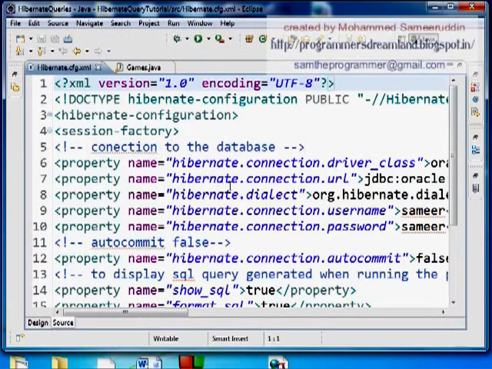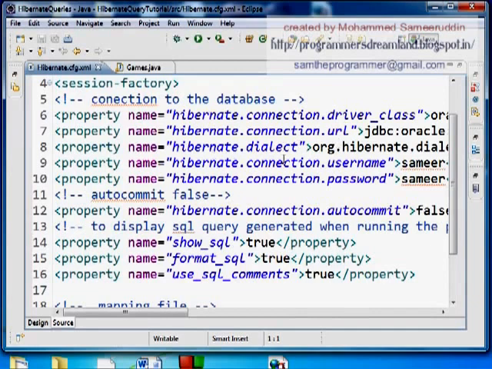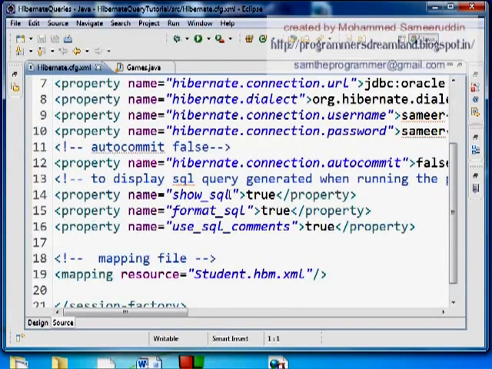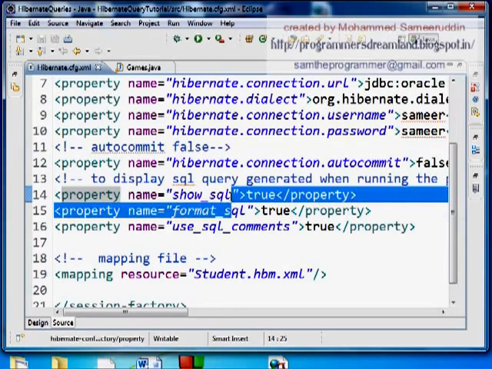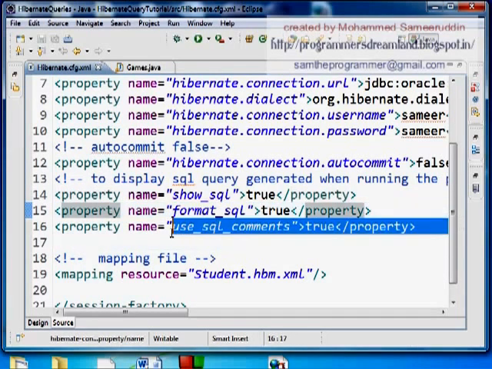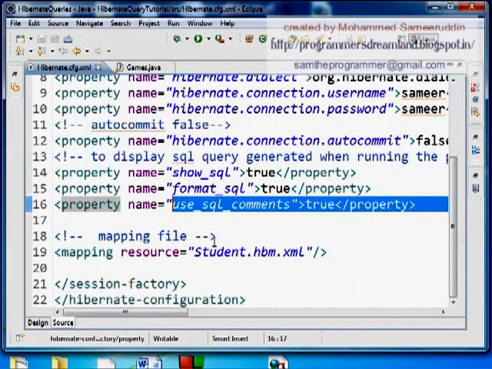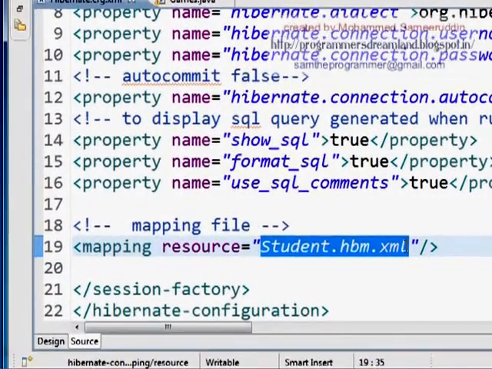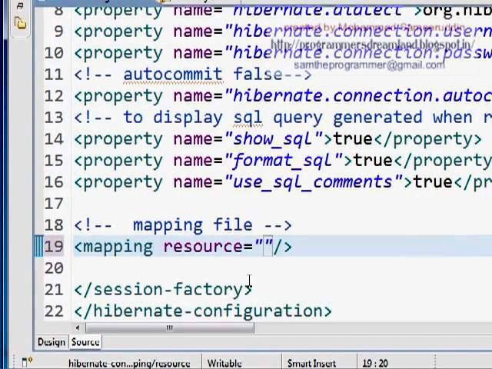And in my configuration file which I copied just now, I have the connection to the database, that is the driver class, URL, dialect, then the username and the password. Then I'm setting auto commit to false, and then I have the SQL properties for showing the generated SQL statements, showing them in format, and showing the comments for the SQL statements which are displayed in my console. Then the mapping resource file won't be student.hbm.xml. I need to change that, so let's leave it empty for now.